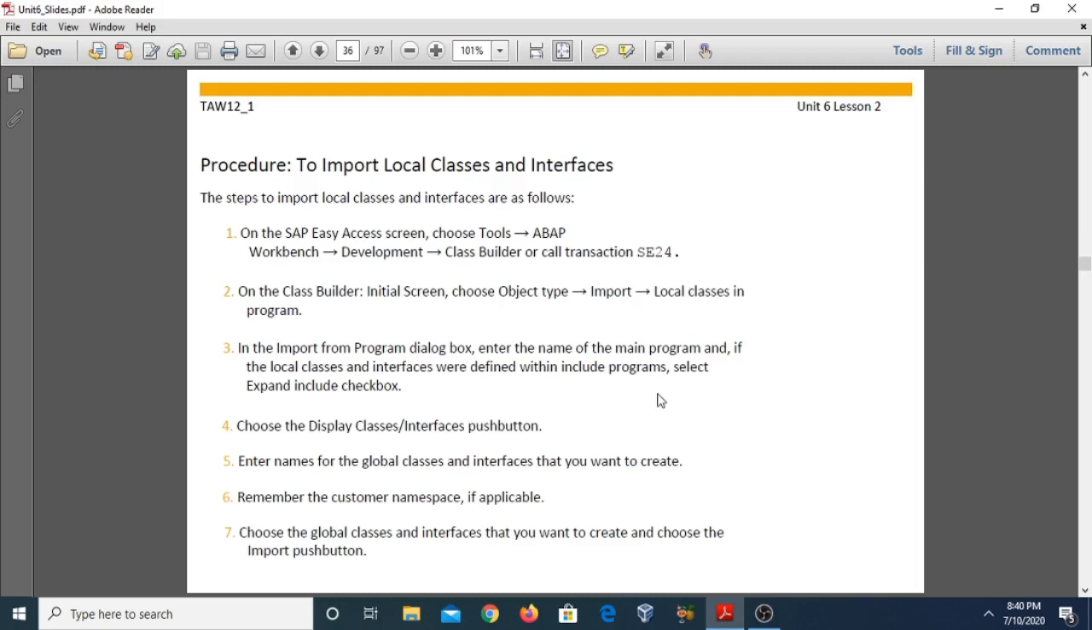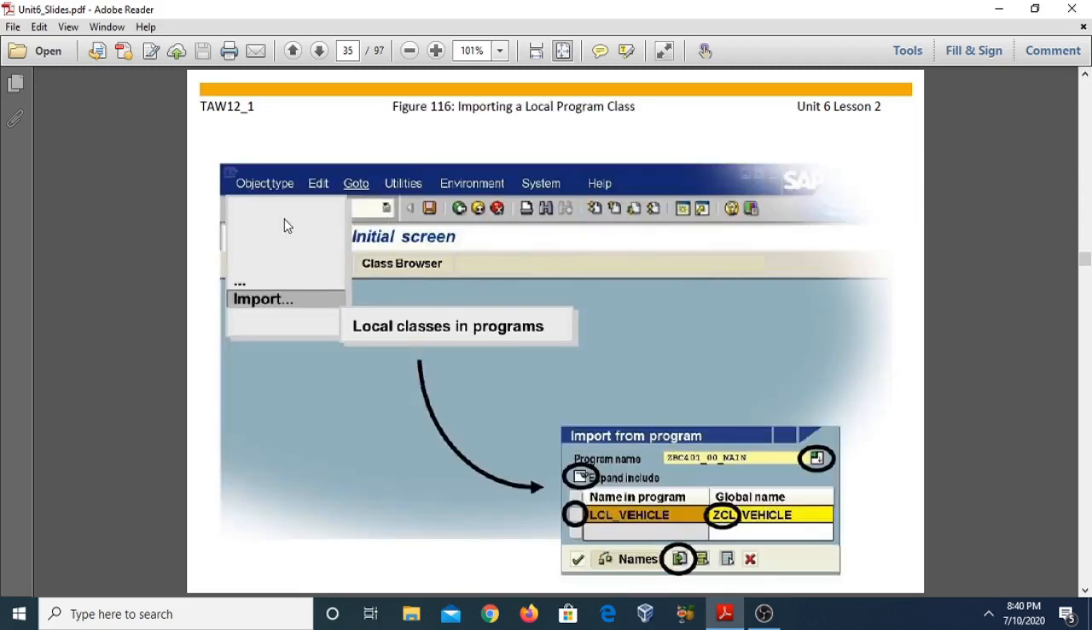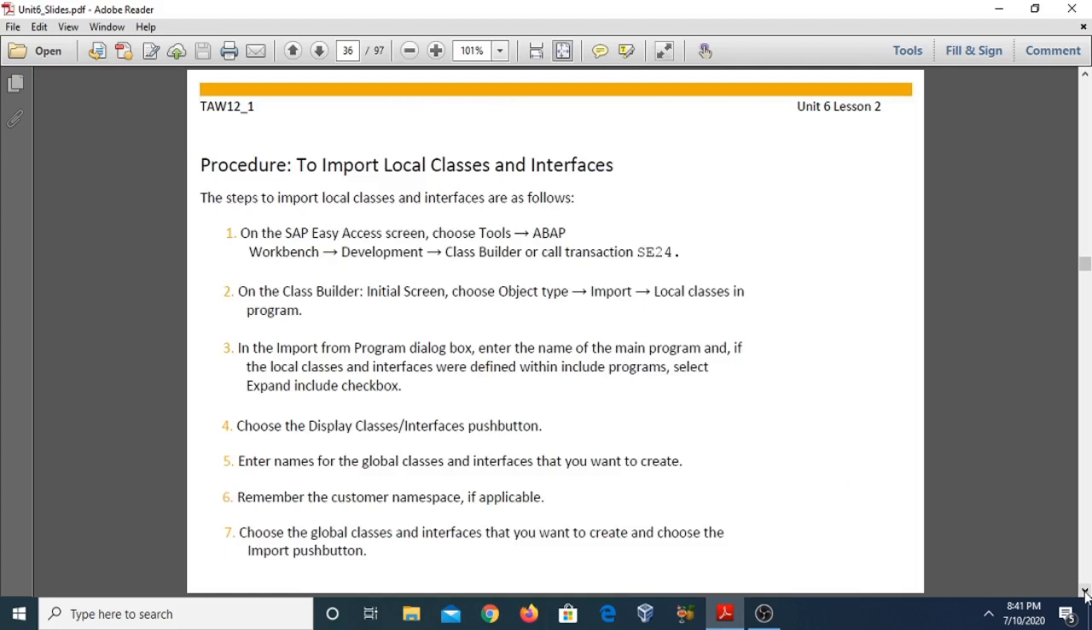On the class builder initial screen, click on the object type and then import and then local classes. As you can see, this is object type, and this is the initial screen of the class builder. Then click on object type, then import and then local classes. After the window opens, you can write down the program name in which you have defined the local class, and then click on this button. So automatically it imports your local class into the global classes.